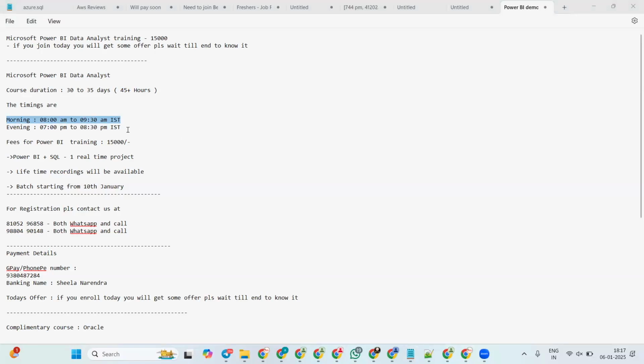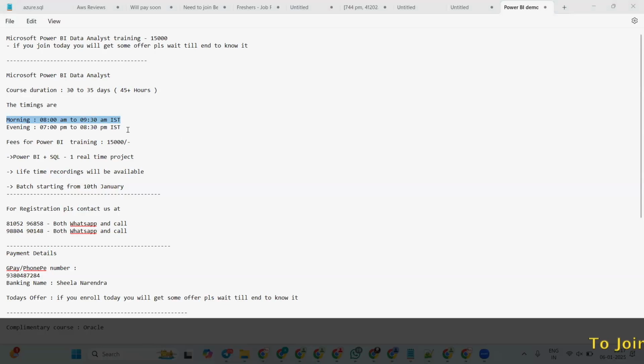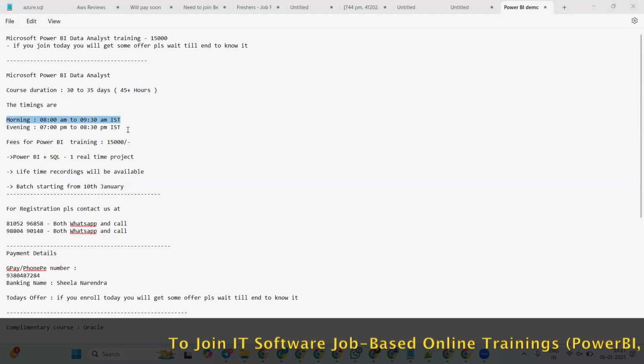In this training, you are going to learn complete end-to-end real-time training, real-time projects, interview questions, and resume building. Everything will be provided to you.